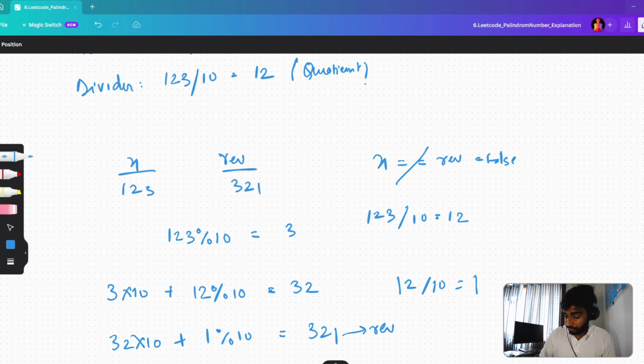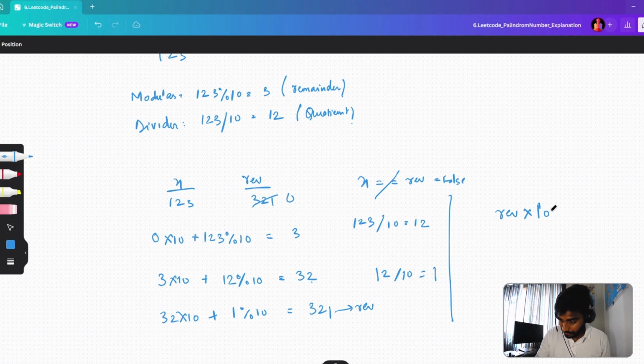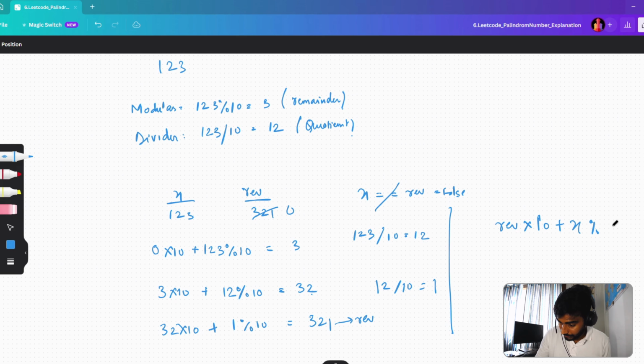Now if I want to write this thing programmatically, you can write 0 into 10, because I want to do this thing and do this thing. Now, these are 0 3. If you see, this is reverse, here I am moving, so reverse is started at 0, right? So I'm writing an algorithm: reverse into 10 plus whatever the x you got, that is x modulus 10 you are doing. Okay, this is the sum you are storing, right?